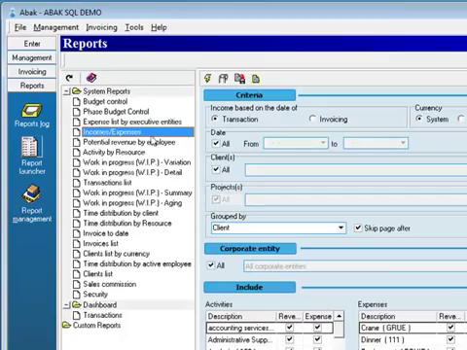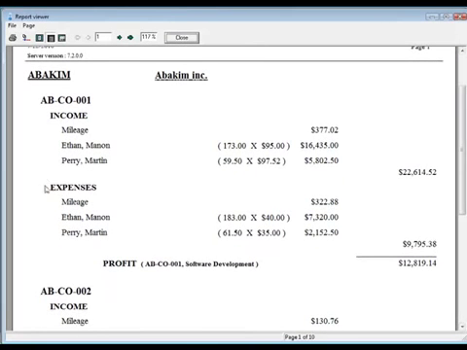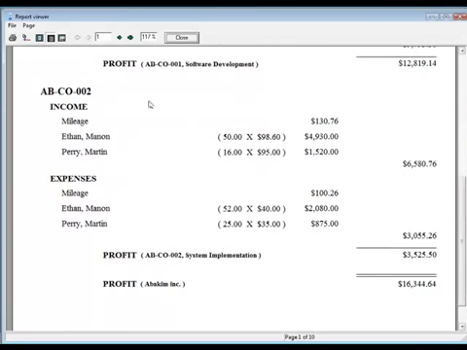For example, the income expenses report shows within 3 clicks if your projects and your clients are profitable for your business based on time, expenses, and invoices in the system. For our project here, we can see that we have so far a $12,000 profit. For a second project for the same client, we can see that we have a $3,000 profit for a total profit of $16,000 for that client.